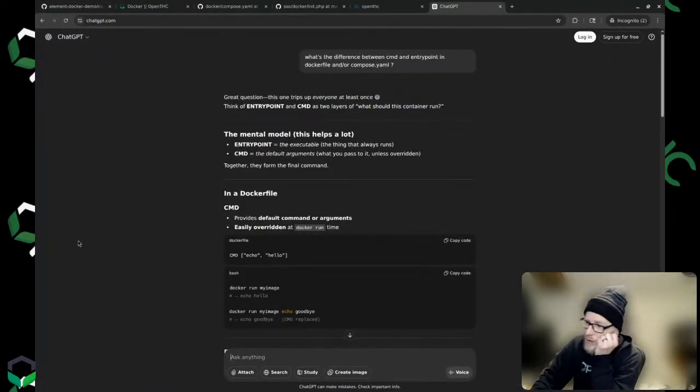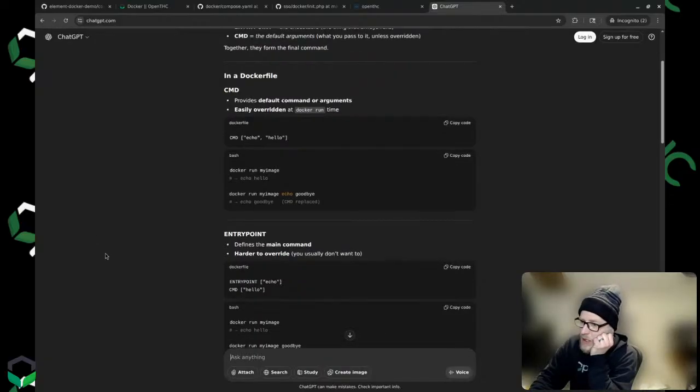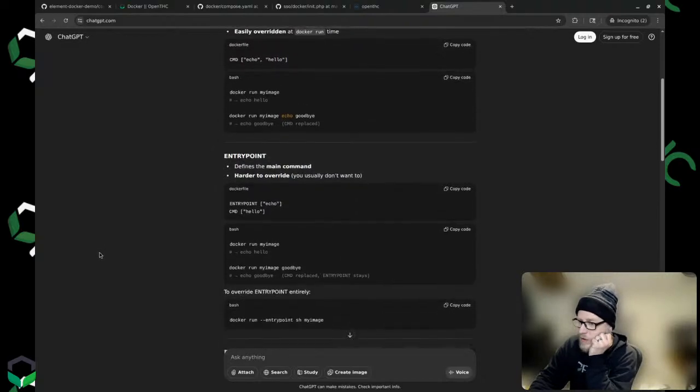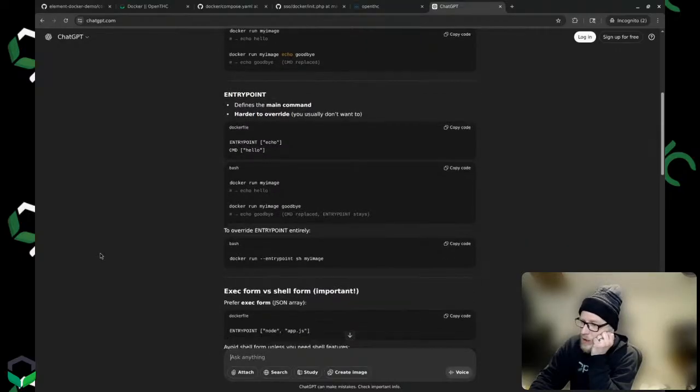All right, so here we go. Commands, a default command arguments, easily overridden at Docker run. Command hello. Run my image, echo hello. Docker run my image, echo goodbye. Entry point defines the main command. Harder to override. You don't want to. And run echo. Command hello. Docker run my image, echo hello. Docker run my image, goodbye, automatically is running down to override the thing. You would say entry point.